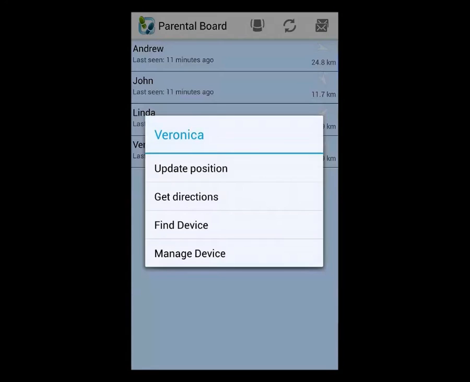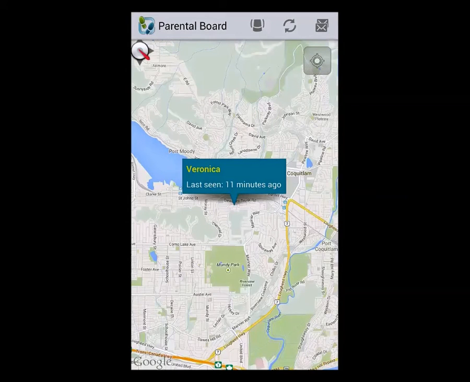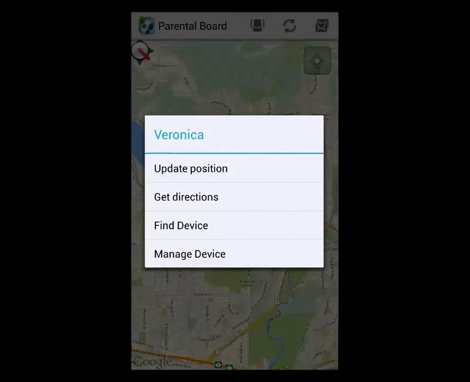Long tap on a device to open the device context menu. Tap on the device to show the current device location. If you tap on the device from this screen, you will see the same device context menu that you saw in the previous screen. The Update Position button in this menu sends a request to the device to report its position right away. If the device is available, then you will usually see the device's current location in a few seconds.